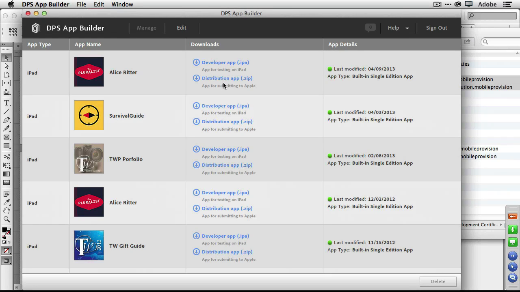Then my relationship becomes between me and Apple for that app. So I go through the normal app approval process, which could take anywhere from 7 days to 2 weeks. Once my app is approved, it is on the App Store, ready for download, and ready for sale if I want to sell my app.